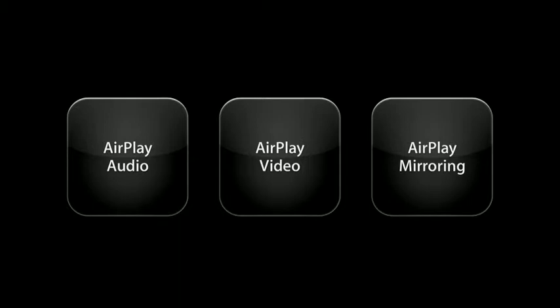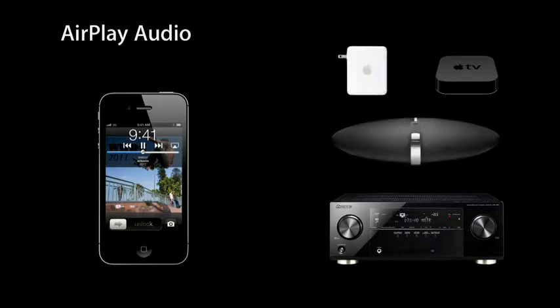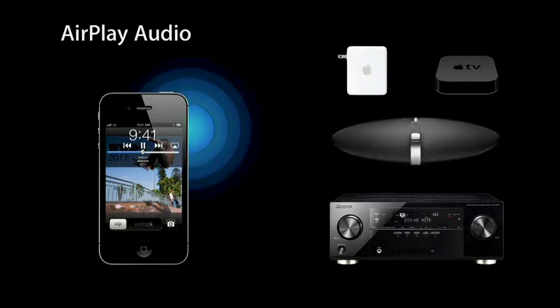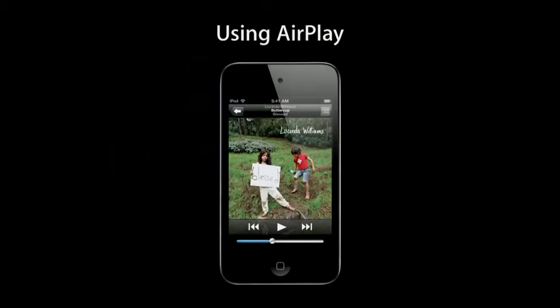Let's start with AirPlay Audio. AirPlay Audio delivers audio to any AirPlay receiver, an Apple TV, an Airport Express, or any of several third-party audio receivers. The user's experience with AirPlay should be familiar. Your controls might look like this.